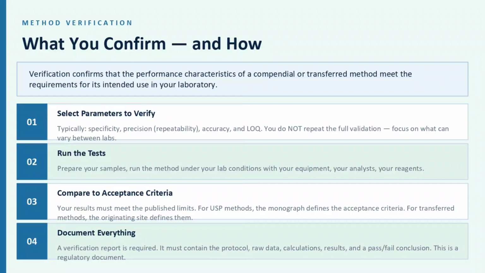Step 4. You document everything. This is where many labs cut corners and it causes problems during inspections.